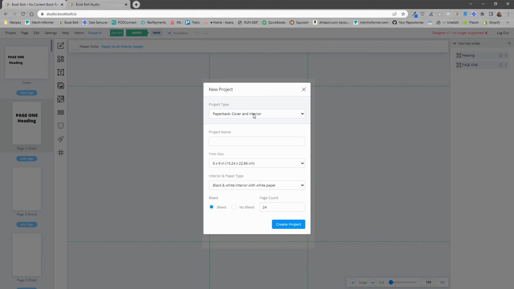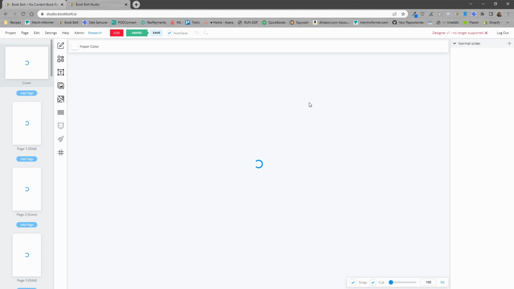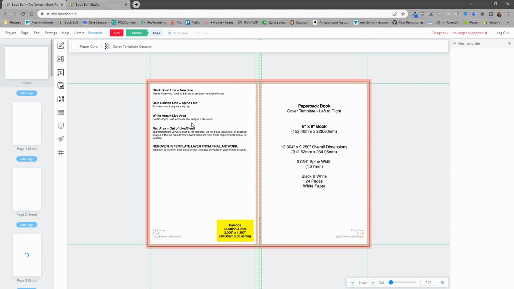And I'm going to create a new project like you may be used to, paperback cover and interior. I'm going to give it a name of test project, 6x9, black and white bleed, and it doesn't matter how many pages you create. However, this is one of the things you need to check when you get a letter or an email from Amazon KDP that says, hey, you need to add some sizing to your book's page width or height because something isn't working. So let's go ahead and create this project. Brand new project inside the studio here.